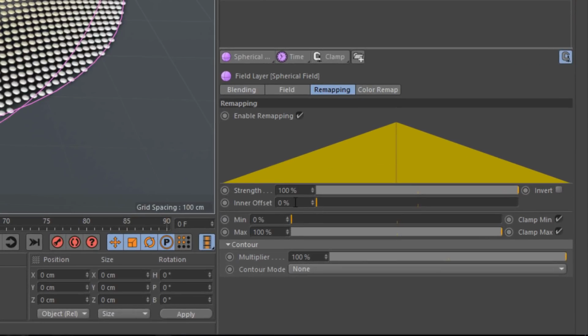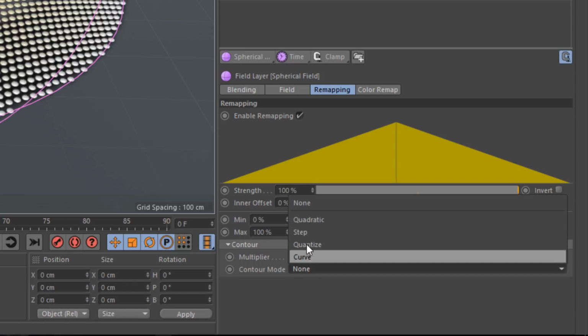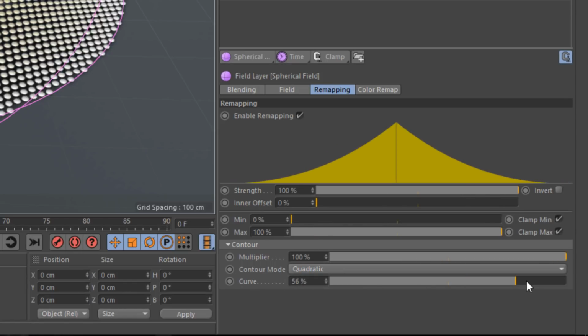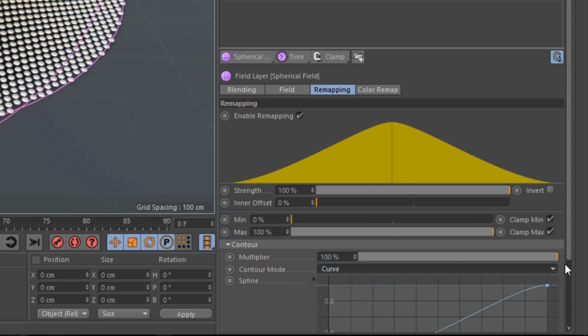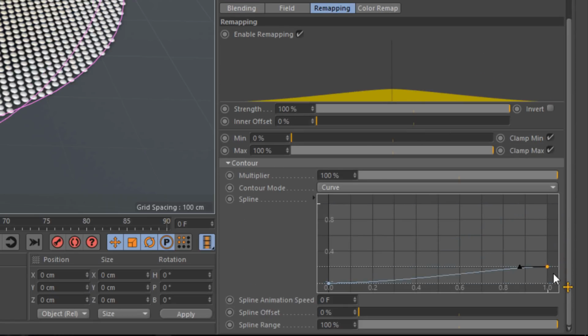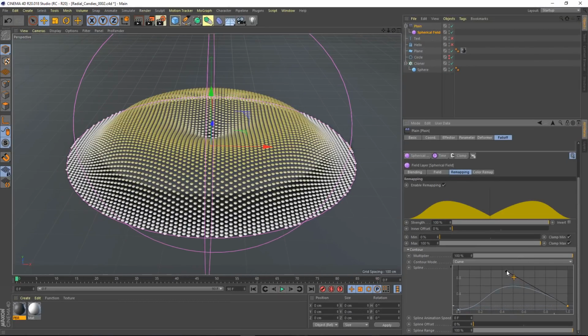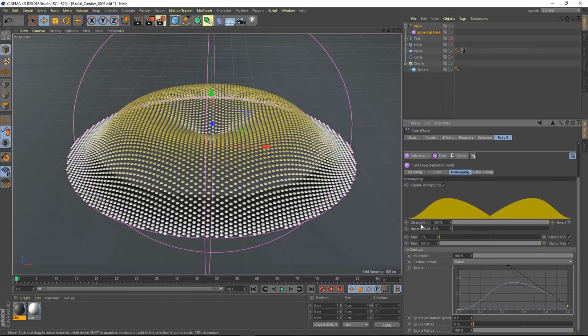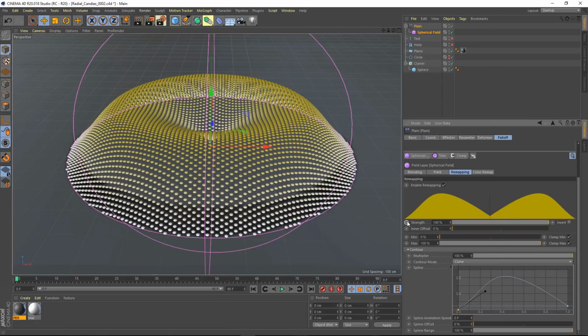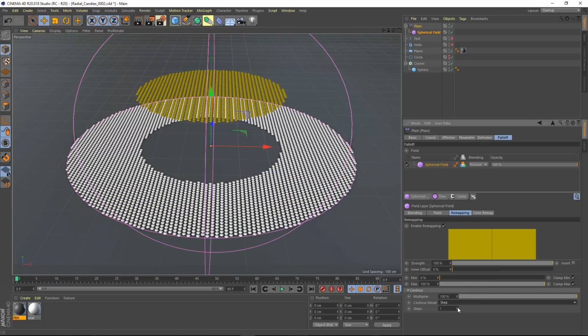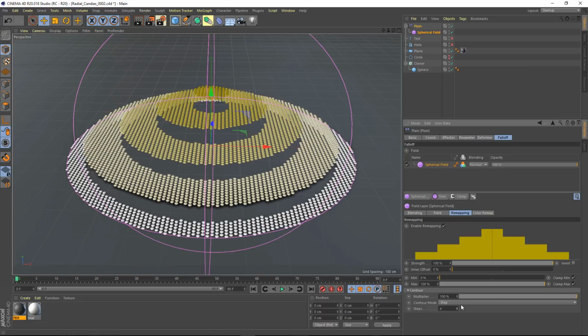I can gain even more control over the shape of the falloff with these contour modes. There's a quadratic mode here for basic adjustment of the curve, or we can jump into the curve mode and use Cinema 4D's Spline UI to really dial in the shape of the falloff. And you'll notice that in addition to seeing the adjustments reflected live in the viewport, we also have this remapping curve that shows us how the falloff for this specific field is being affected. In addition to quadratic and curve, we have step and quantize modes, which allow you to get multi-stepped falloffs.